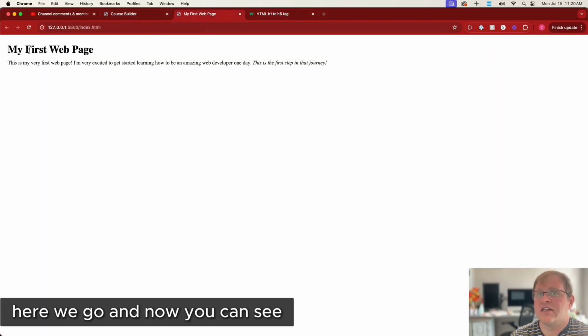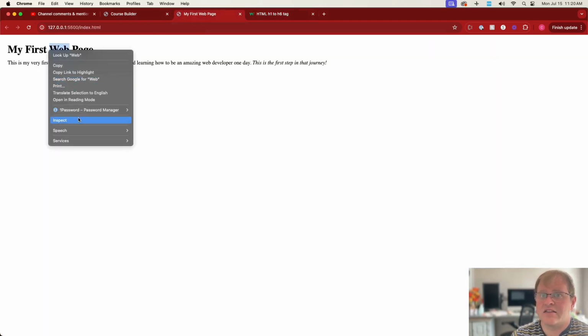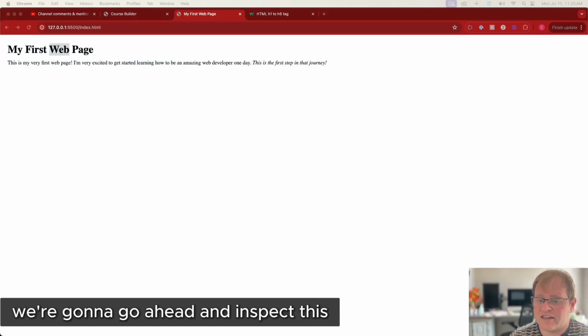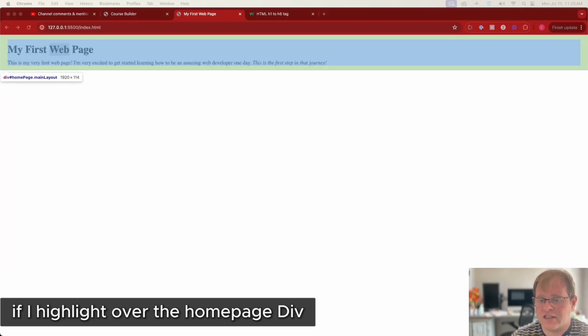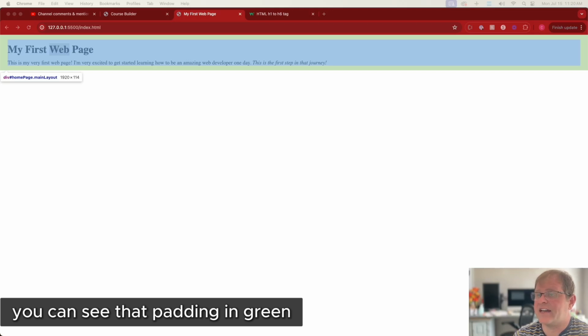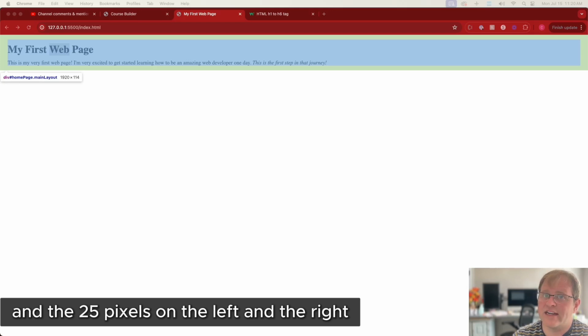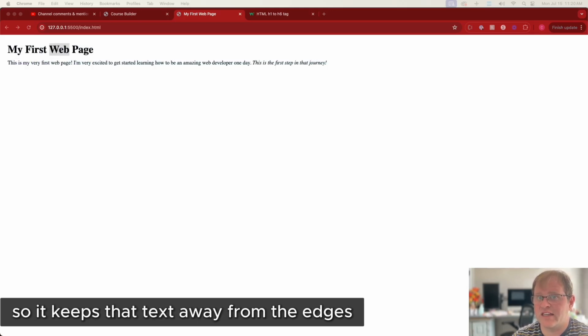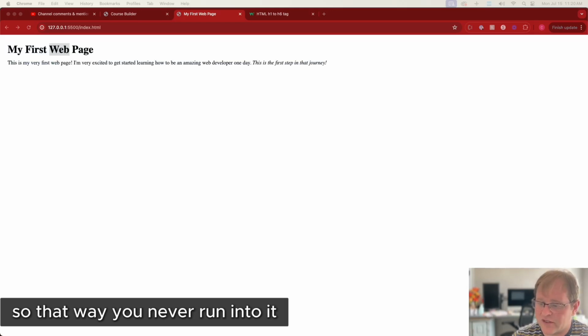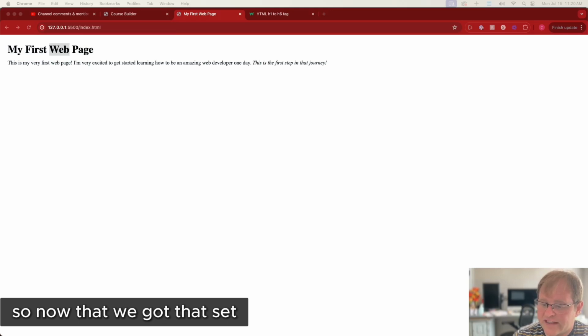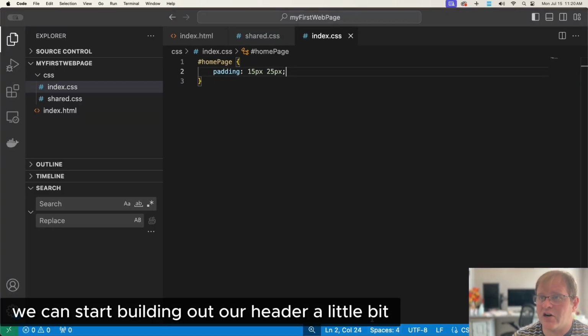Here we go. And now you can see, we're going to go ahead and inspect this. If I highlight over the homepage div, you can see that padding in green. And you have the 15 pixels on the top and the bottom and the 25 pixels on the left and the right. So it keeps that text away from the edges. So that way you never run into it. So now that we've got that set, we can start building out our header a little bit.